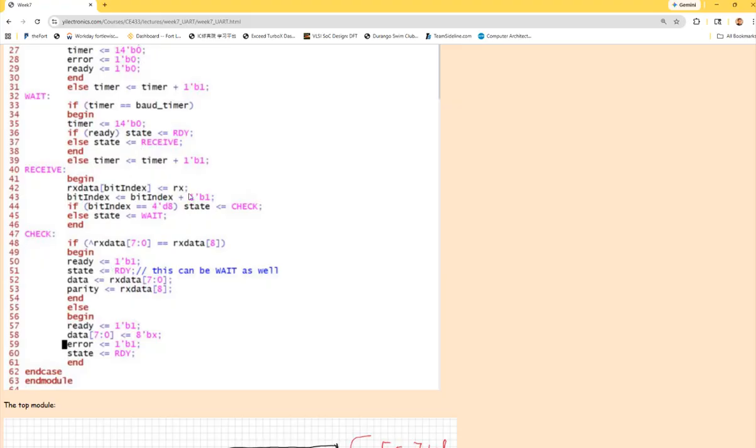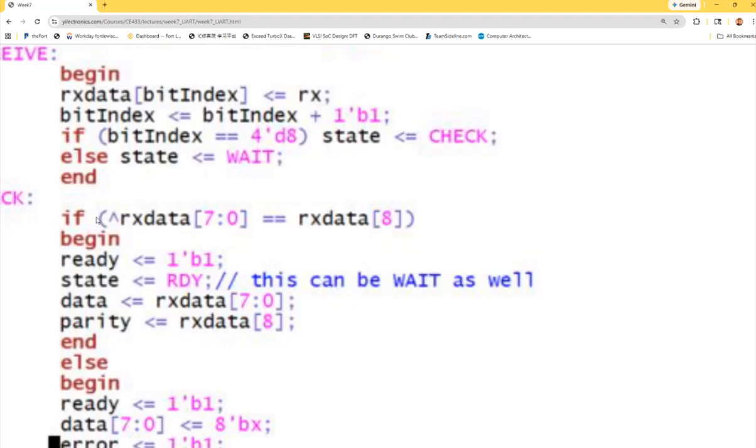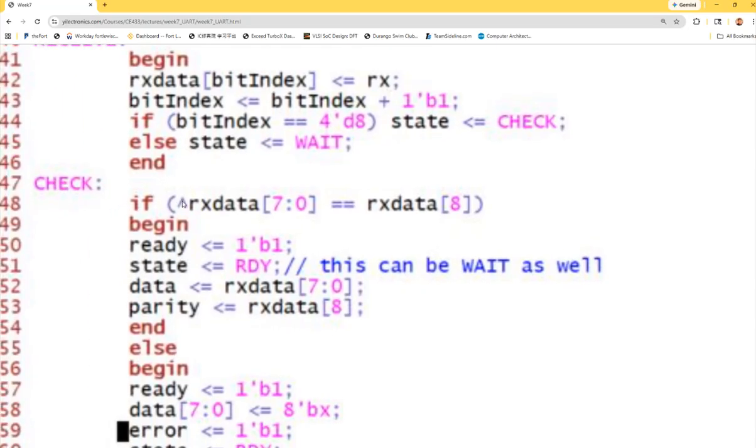And so you see here, after it received the 8th bit, it goes to check. And this is a really interesting statement or condition here. It merges both. The first is checking the parity bit, and the second is trying to look at the operation to see if this is true or not.